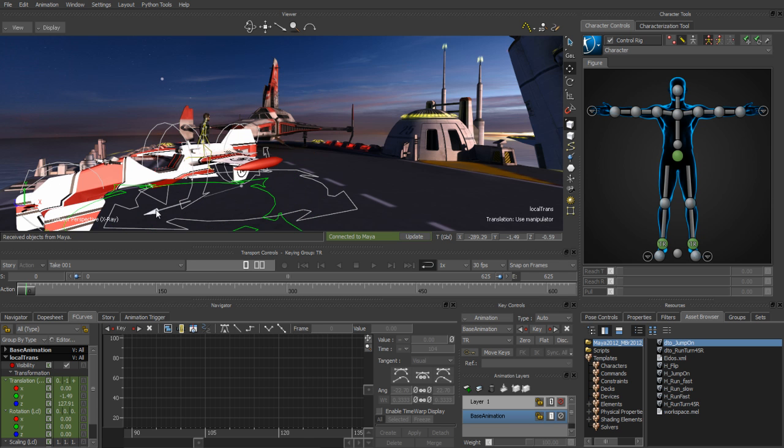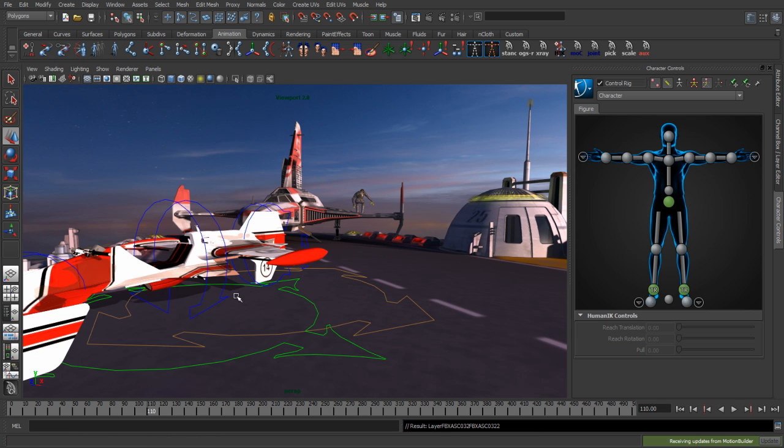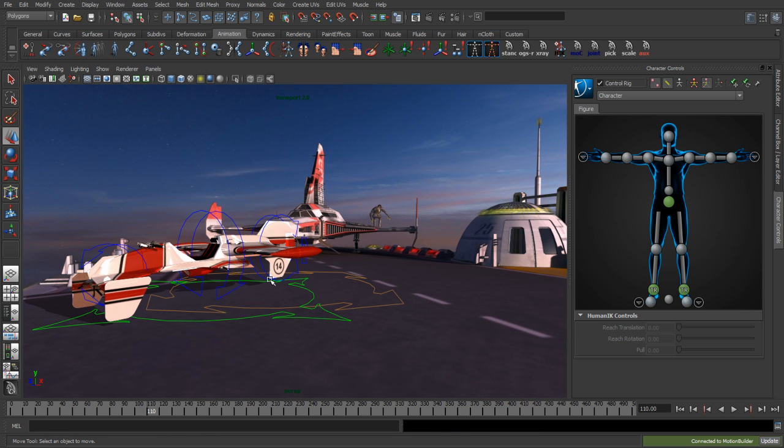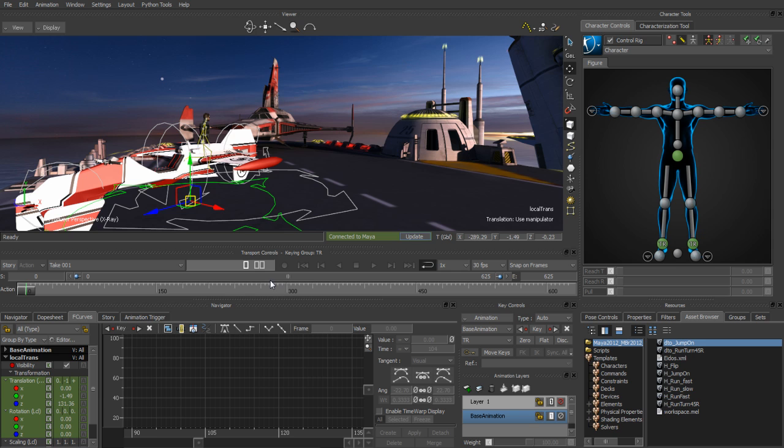So if I was to maybe move this ship and then say update back to Maya, it takes just a second, and you can see that that ship now has updated its position. So the ability to send stuff back and forth between the two applications is really quite elegant. So that was a quick example of how we could retarget motion capture data in MotionBuilder and how we could share data back and forth between MotionBuilder and Maya.